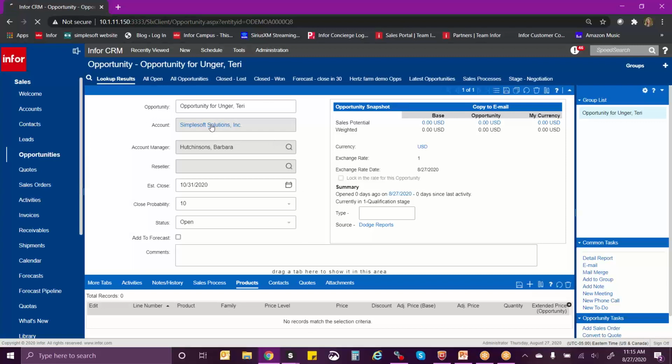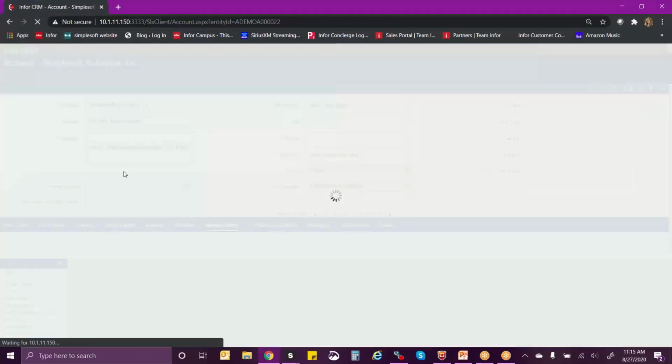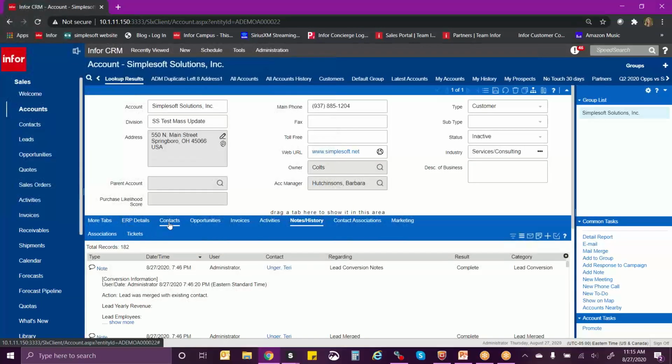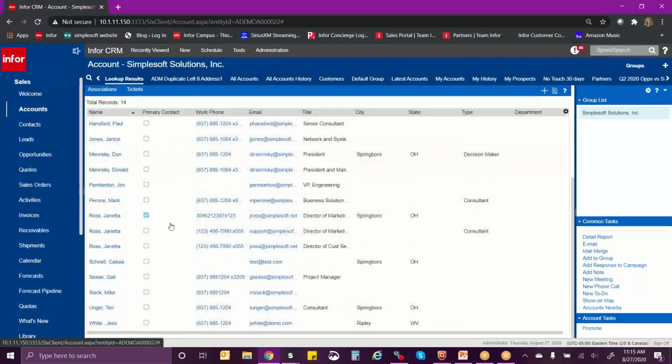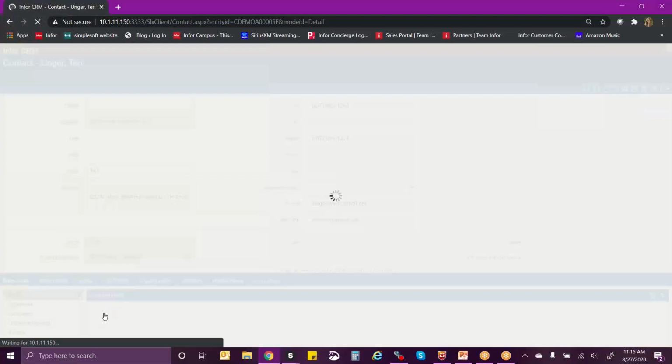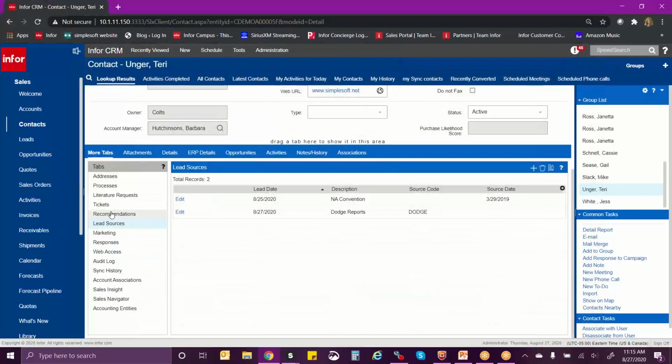I'm not going to touch on opportunities here, but I am going to jump over to Simplesoft to show you how it tracks the multiple lead sources for Terry. So now we're over at the account, and I want to click on Simplesoft's contacts and go over to Terry. When you're in the contact details screen, you will see more tabs, and then there's lead sources. And you'll see here where it's tracked her multiple lead sources. So here she came in on the 25th from this convention, and then another lead on the 27th. So it's a great look at seeing all this.